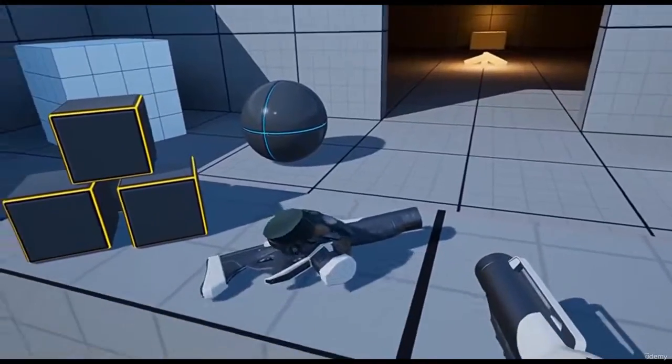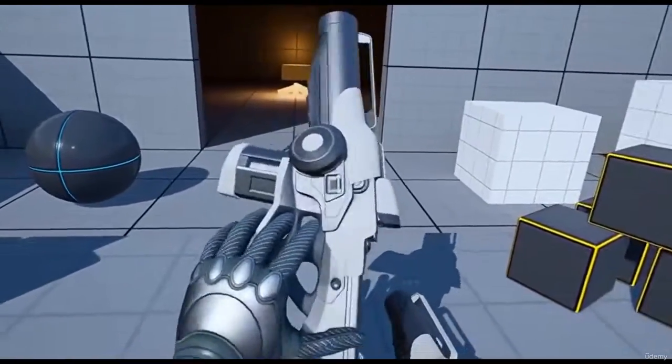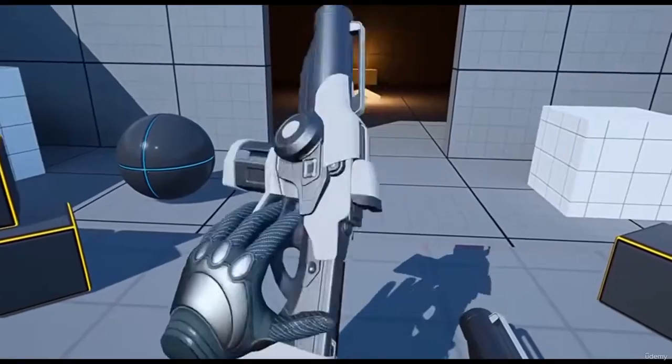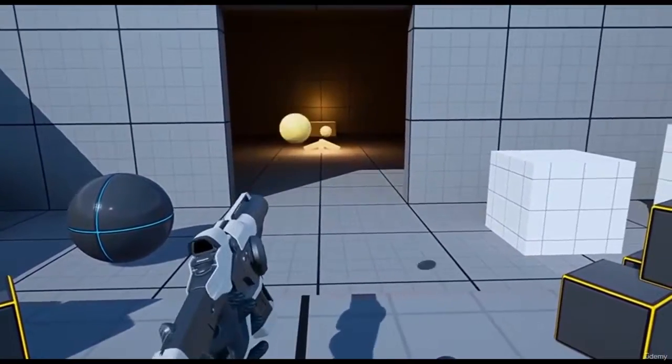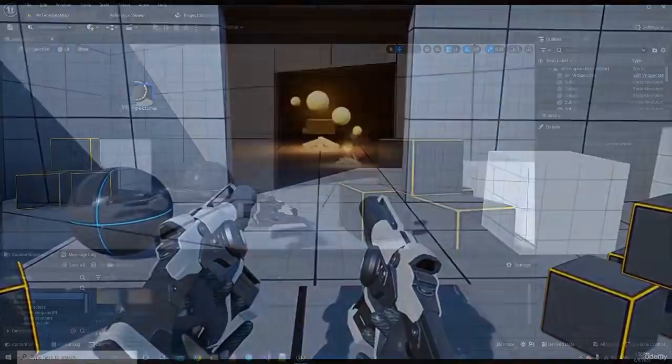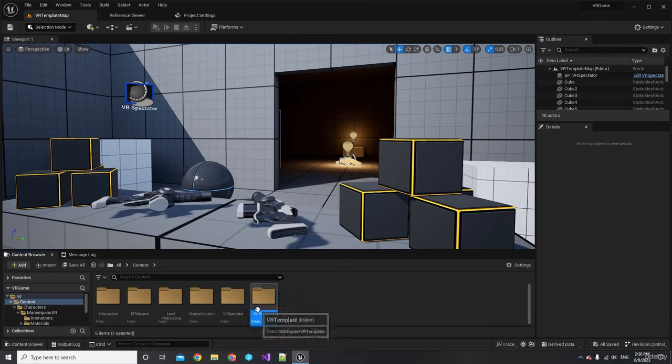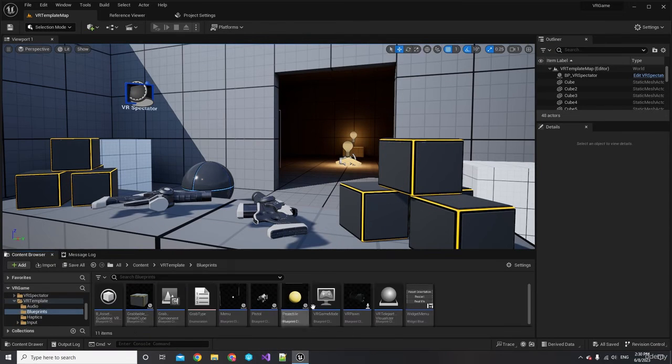In this lecture, we will implement precise hand attachment with animation override, all customizable per grab component, with preserved ability to react to input. Let's get started. First of all, let's find our VR pawn.